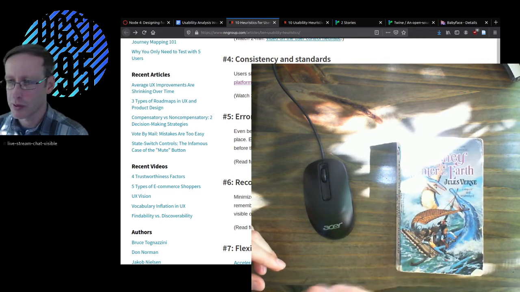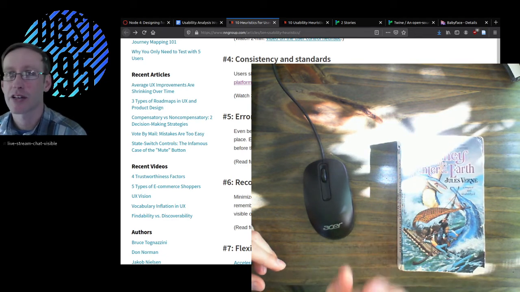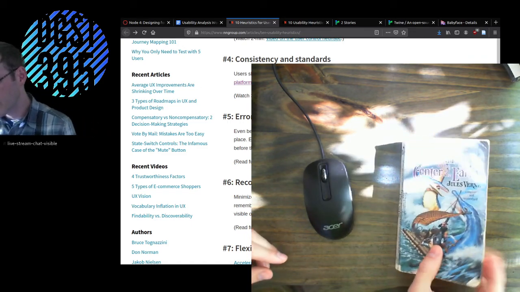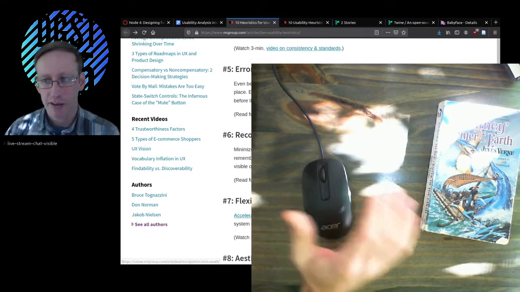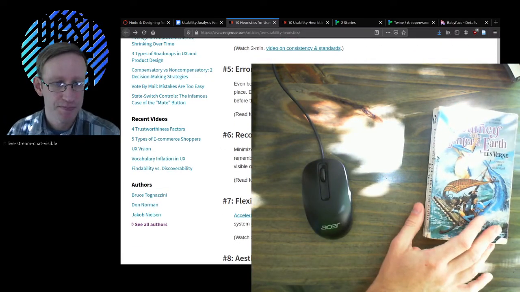So wherever possible, we want to let our users recognize something as opposed to asking them to recall something. And that's something that you see in good fiction writing too. So it's an aspect both of the platform, the book, and of the content, the writer.